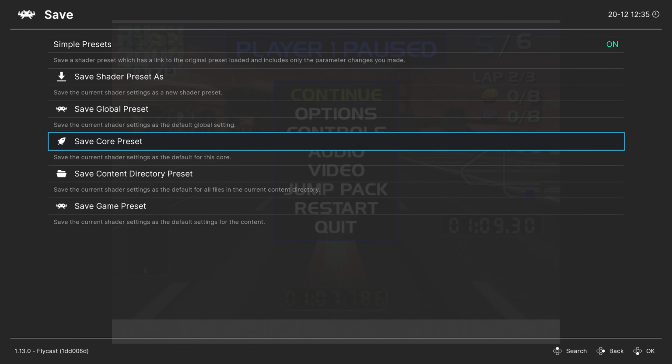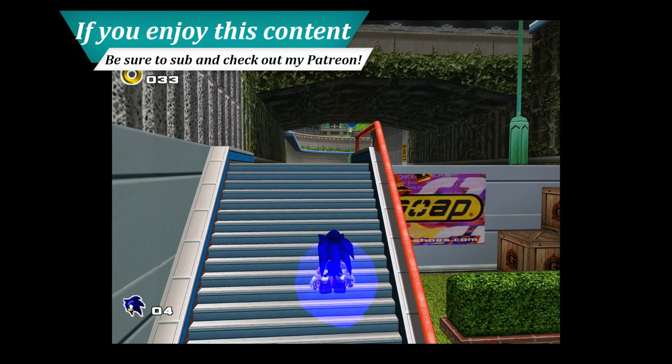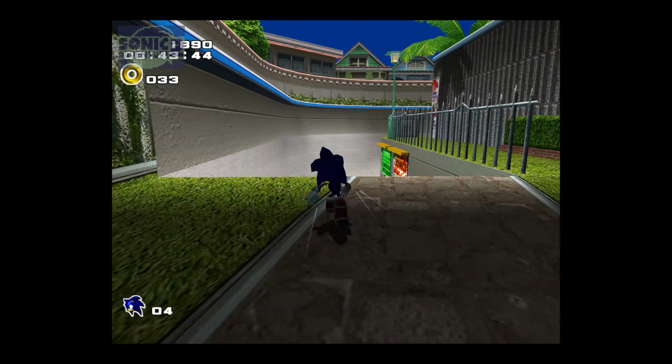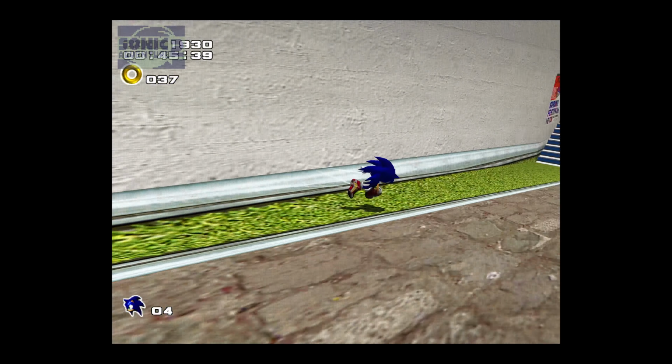And that's going to do it for Dreamcast emulation in the Flycast core of RetroArch. Overall, Flycast is a great core for Dreamcast gaming. You might encounter the occasional visual glitch here and there still, but overall you should be able to enjoy an overwhelming majority of your Dreamcast library.